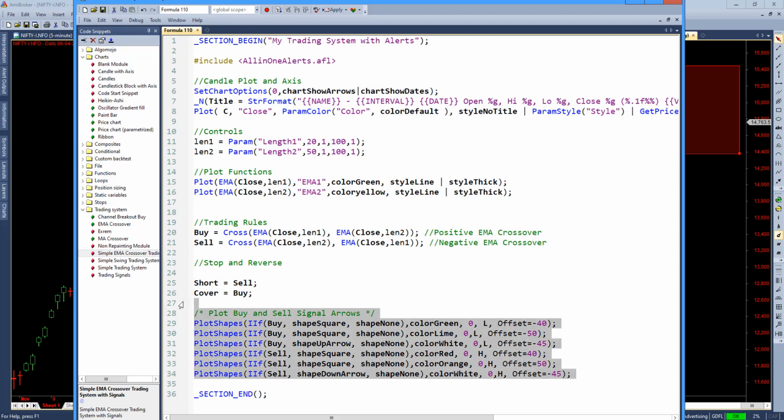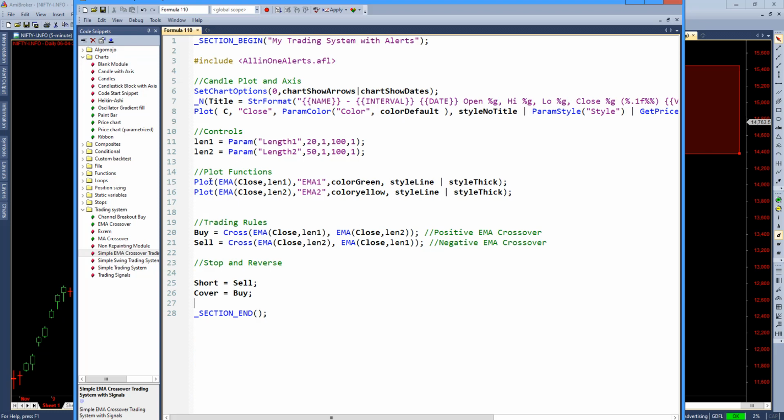So obviously I created a trading system. I'm just plotting the EMA. I'm just looking for the trading rules. I'm looking for a crossover of the trading rules. And in fact, I'm also defining the stop and reverse. Now, once I'm done with this, I'm going to include only one simple piece of code over here.